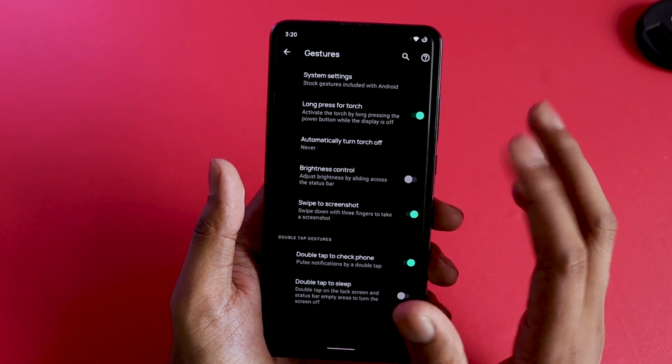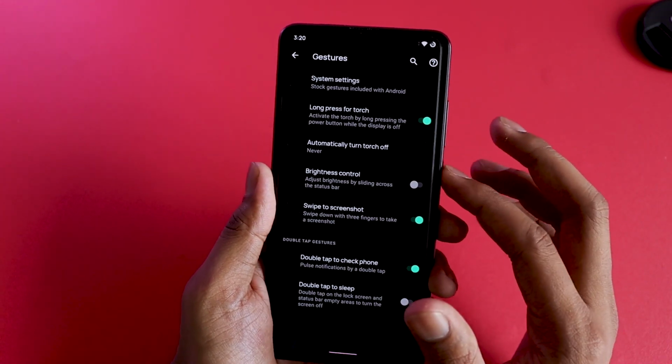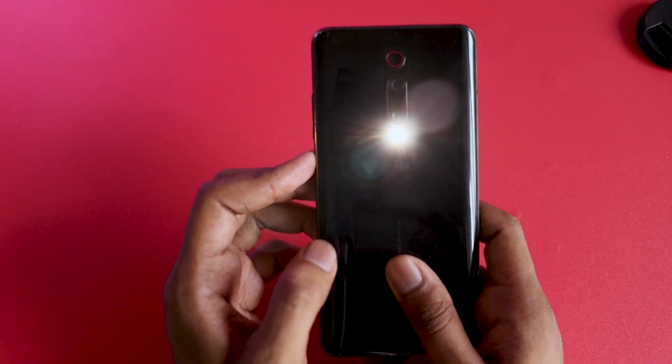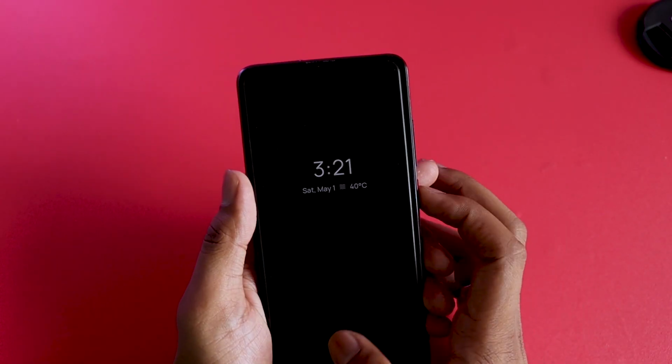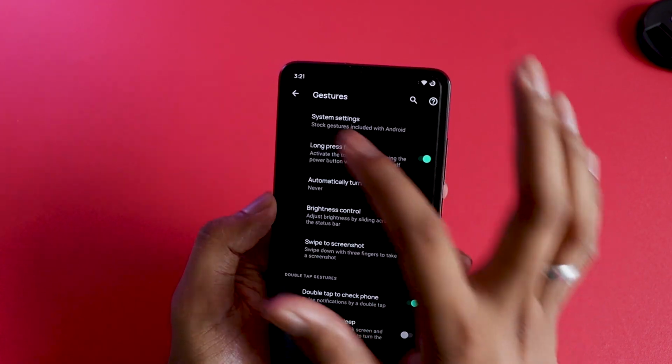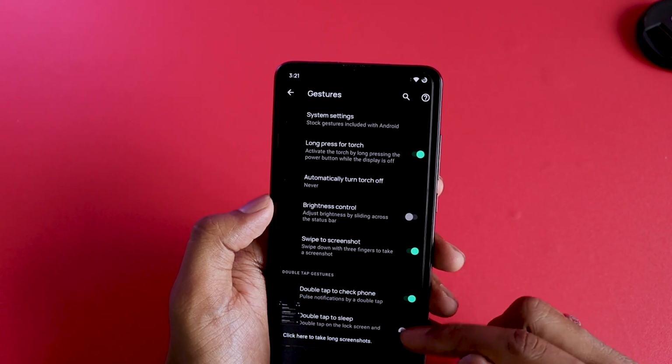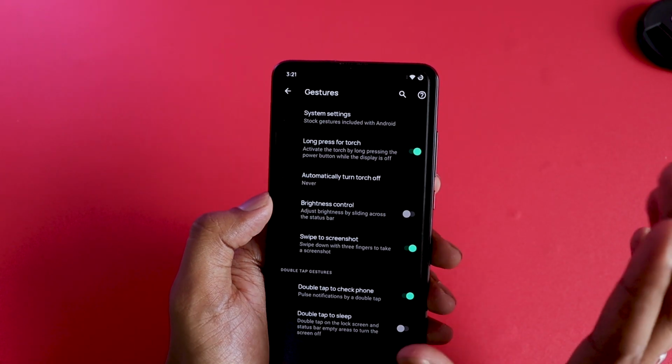Then let's talk about the gestures. Long press for flashlight or torch, as you can call it. Long press power button is going to turn it off. So that's that. Brightness control swiping, 3-finger screenshot. And now that screenshot also has an option to scroll, and that works pretty well.